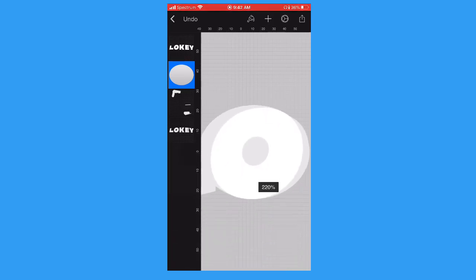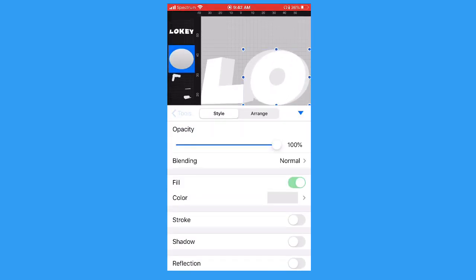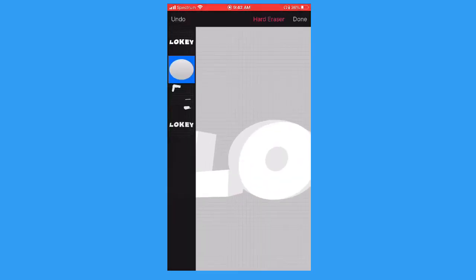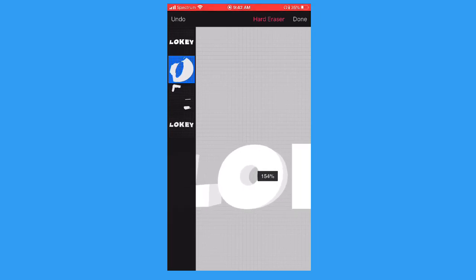And it's perfectly smooth. Now go to paint erase, hard eraser this time, with settings like these, and erase all the extra stuff. So all the extra stuff to the side, a little bit at the bottom and the top, and some in the middle. And that's how I make my circles 3D, and I'll continue for the rest of the letters.